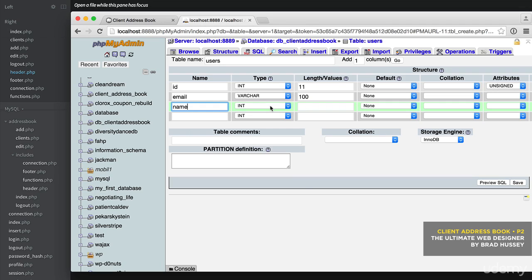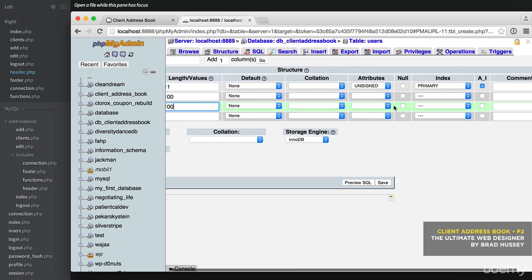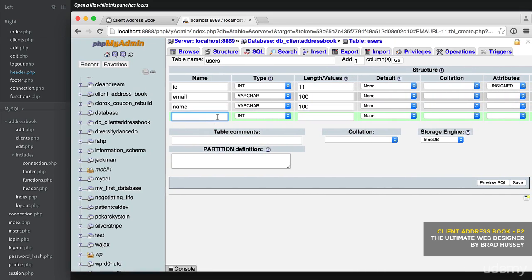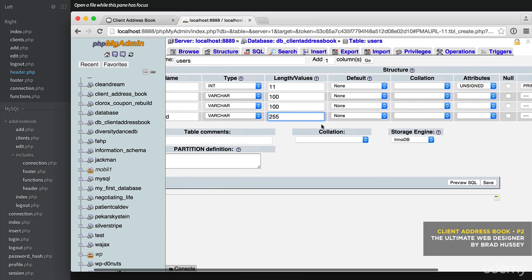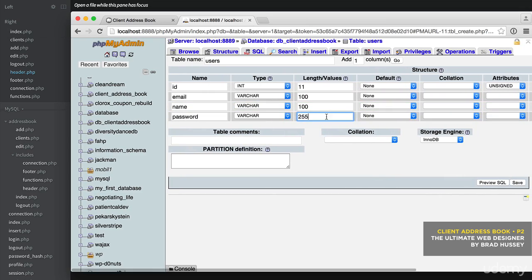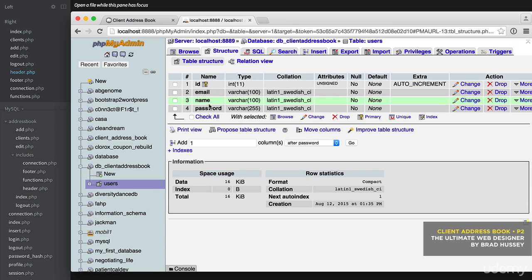Name, this is going to be the name of the user logged in. Let's go with varchar again. And let's, again, go with 100. People don't usually have names longer than 100 characters. And these are all left empty. Good enough. Now password. And then varchar, let's say 255 because we're going to hash it and it could be very, very long. Go ahead and save your database. Everything else should be good to go. And here we have ID, email, name, password. Excellent.